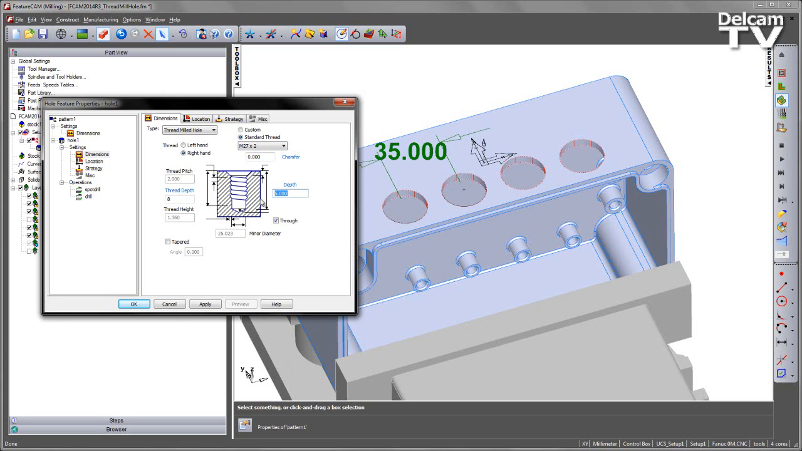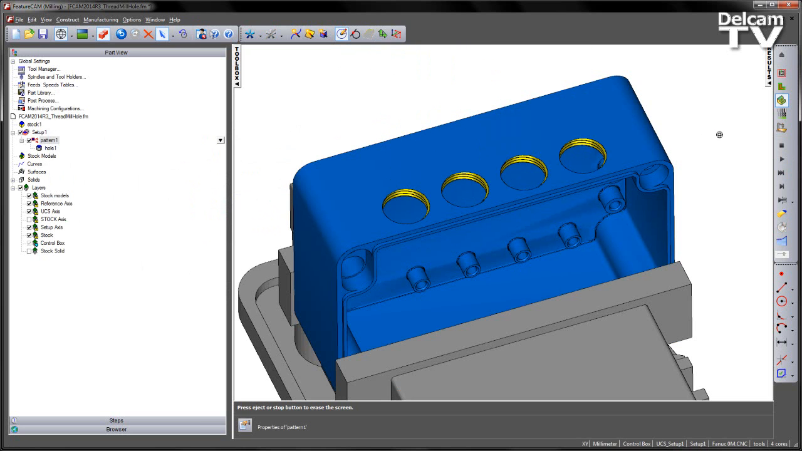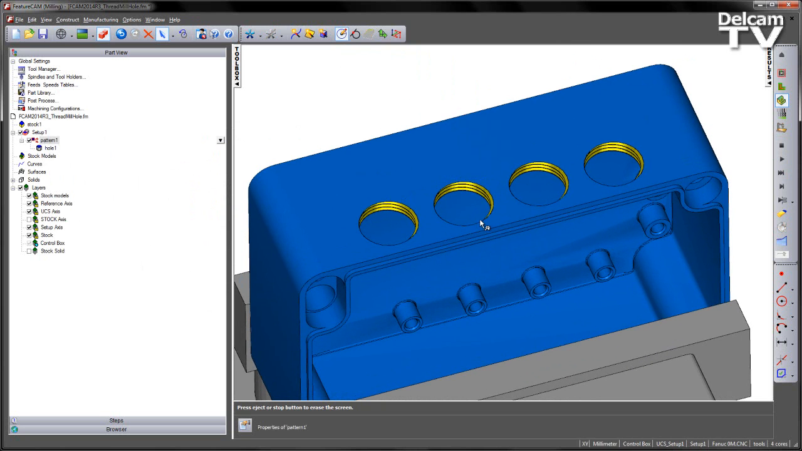The hole depth is how far the drill is going to go in, and then we have the thread depth as to how far we're going to thread mill. In this case, I'm going to say apply, say OK, and then play that sequence. You can see I get the identical holes with the thread mill operations already pre-created. This makes the process much faster.